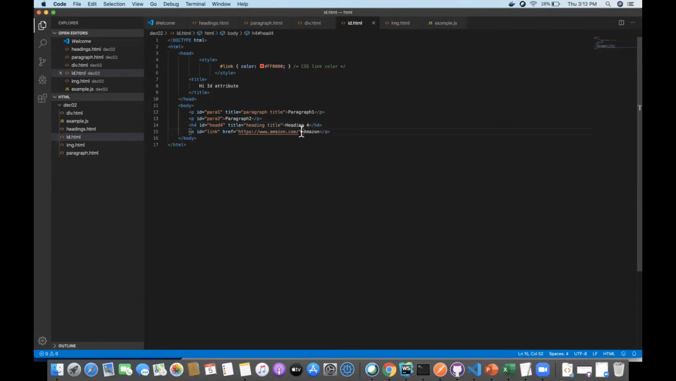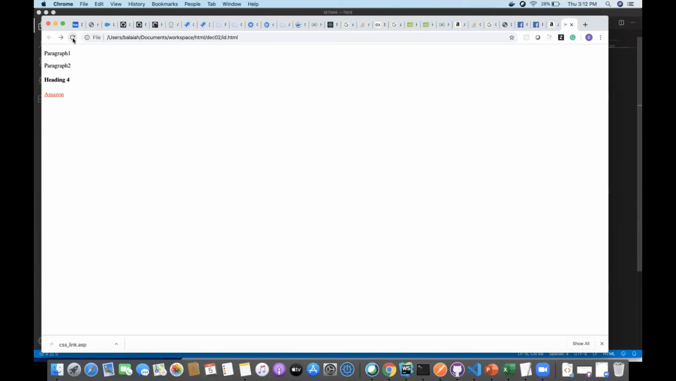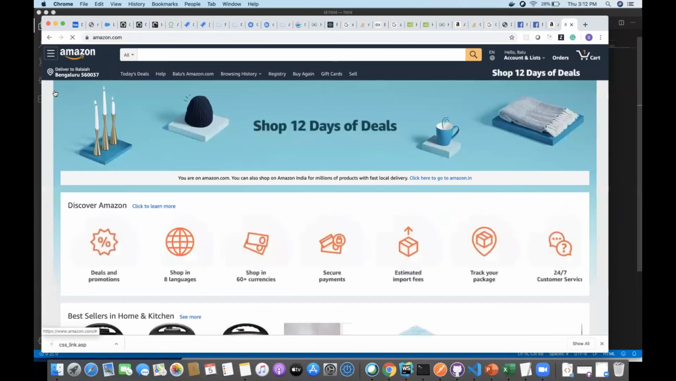If you want to give a title, you can also give a title: this takes you to amazon.com. Let me refresh. So what is it saying? This takes you to amazon.com. You are clear on the uses of that.